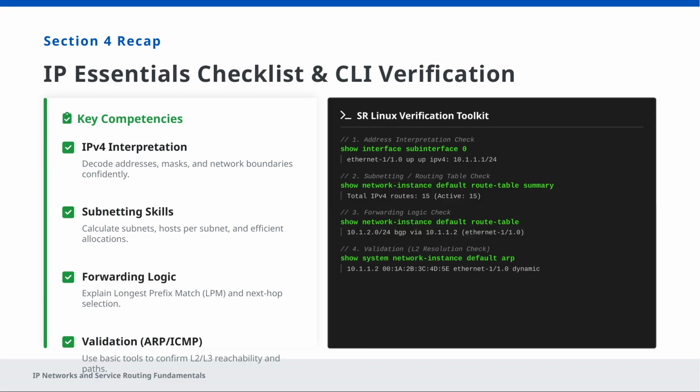These are not isolated topics. They interact continuously. A host determines whether a destination is local based on the subnet. If remote, it uses the default gateway. The router performs a route lookup, resolves the next hop, and forwards the packet. If something fails, ICMP may help reveal where the path breaks. With IP fundamentals in place, we are ready to study how routers learn routes in the first place. That brings us to static routing, dynamic routing, and the major routing protocol families.